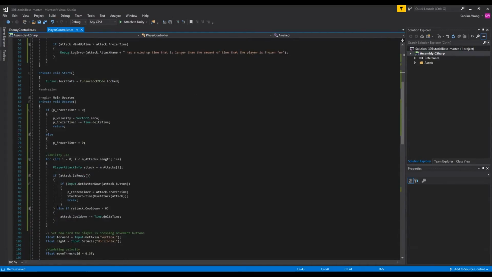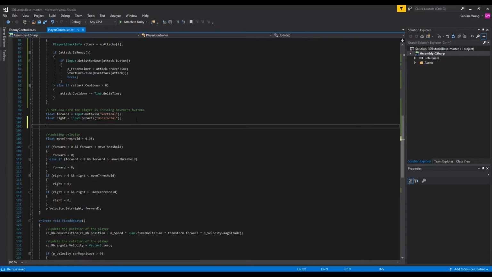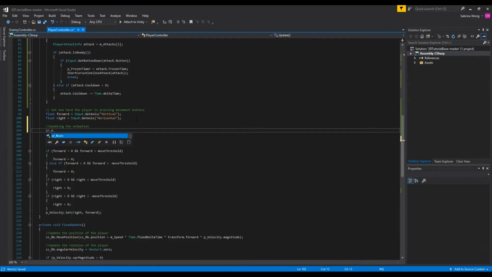In update, we'll set the value for the speed parameter in Animator. This combines the forward and right velocity to see which part of the blend tree we're in and if we should be in idle or running and how fast we should be running. The clamp 01 means that it will be limited to a max value of 1 and a min value of 0.